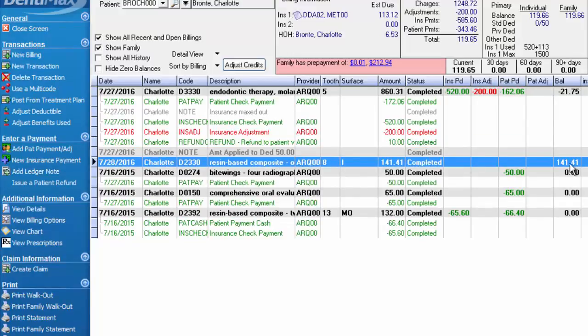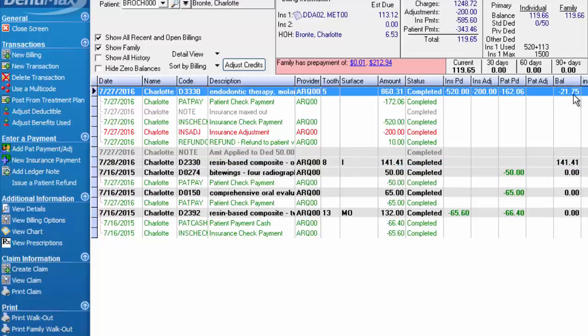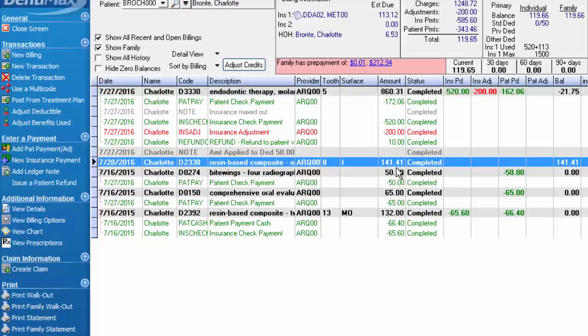So here's our item for $141.41. If I want to distribute this credit to that transaction because we know they're going to owe a patient portion for that, I have a couple of options on how to do it. Some of you may have an Adjust Credits button on some of your ledgers right now.